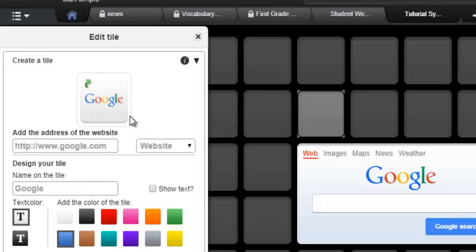Once I input this, you'll notice that the tile at the top changes. This means that google.com already has an image saved in the Symbaloo gallery. You can choose to keep this picture or change it to something else. You can change the name on your tile by selecting the text here. Maybe I want it to say search so that my students know that when they are searching the internet, they would click this tile. In order to show that text in your tile, you would select Show Text.